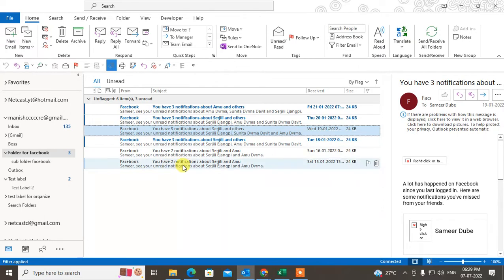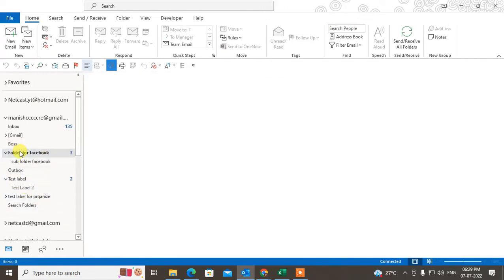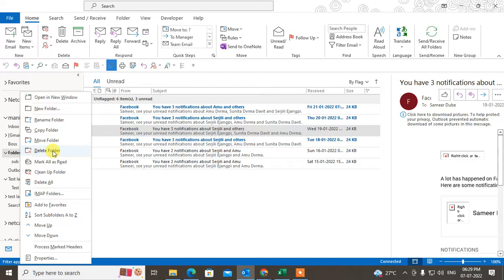Now I'll show you how you can delete and rename your folder. Just select the folder, right click on it, and you can delete it from here. You can move the folder, copy the folder, rename the folder, create a new folder here, and you can delete all folders from here.